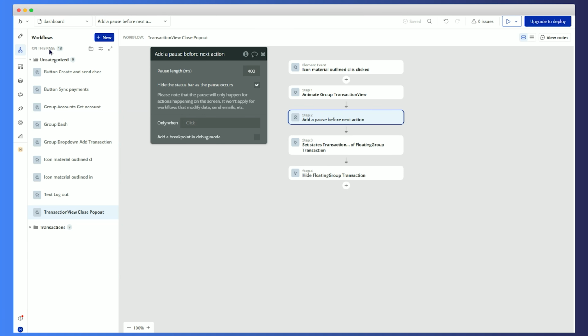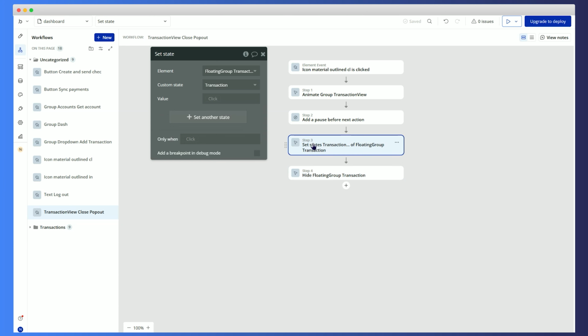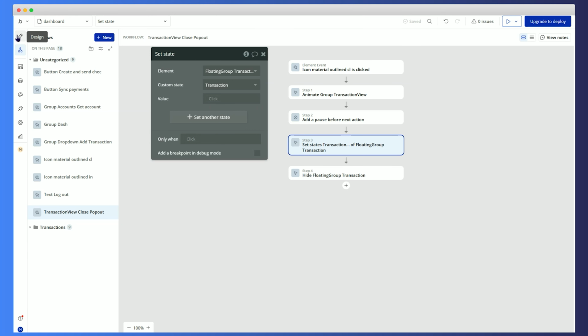We want to pause so that the gray color doesn't just suddenly disappear before this transaction is animated out of the screen. And then the final step is to reset the state. So we don't want to have an existing transaction as the state for floating group transaction anymore. And this is why I like to use custom states.